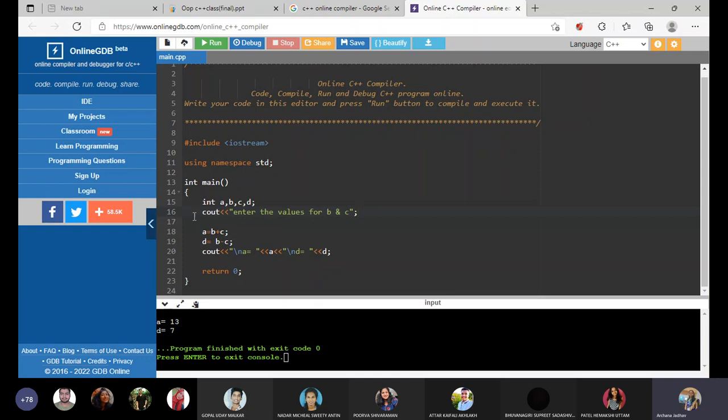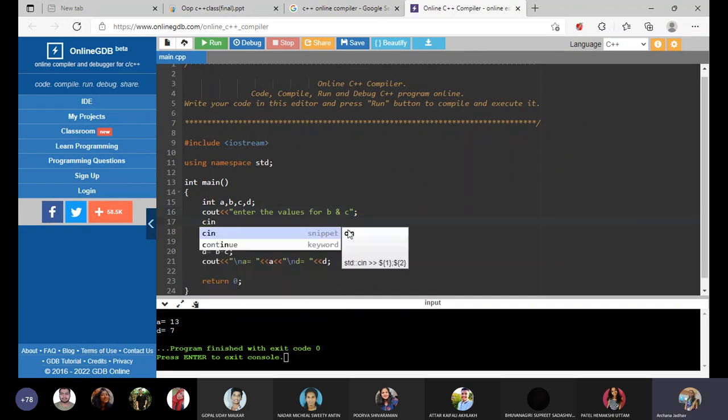So now when I write cout, less than, enter the values for B and C, that means this will get printed on your screen. Because what does cout do? It sends whatever you have written or wanted to print to the output screen. Now I want to take input from the user, so to take that input I have to make use of the cin statement.